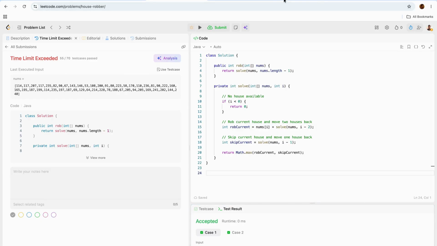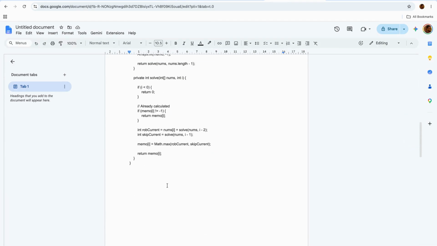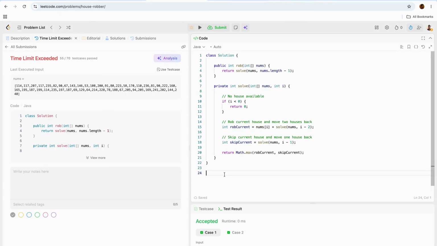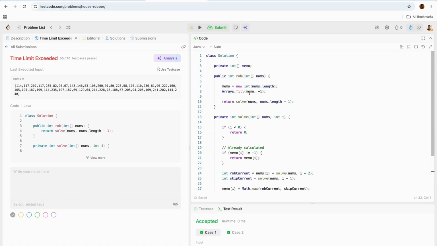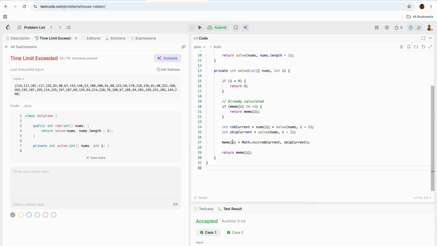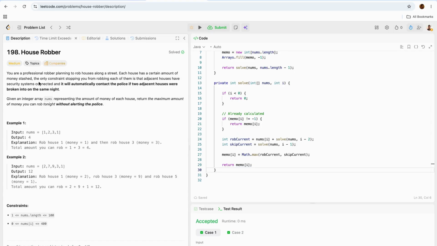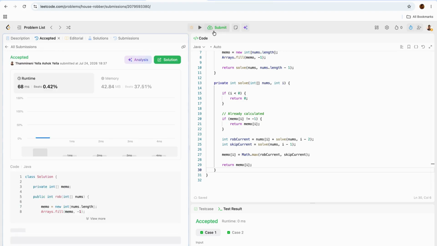For that, we'll do memoization. What are we doing in memoization? I'm just using the recursive path with a memo, which I'm filling with -1 every time. Whenever I get a maximum value, I'll just store it into memo of I and return that. If you have already found the maximum value at that point, you don't need to find it again, you just use it. You can go through this code again. If I submit, it will work.